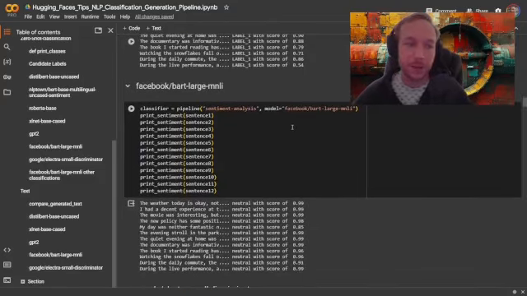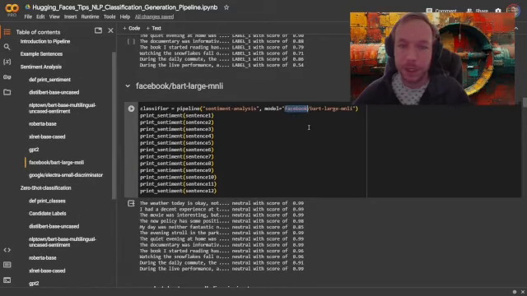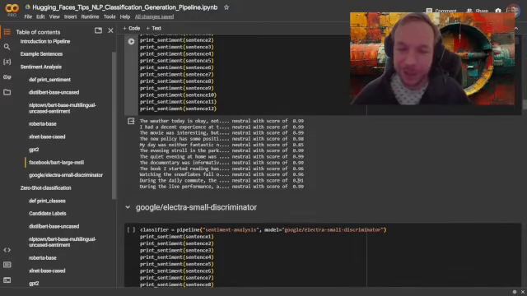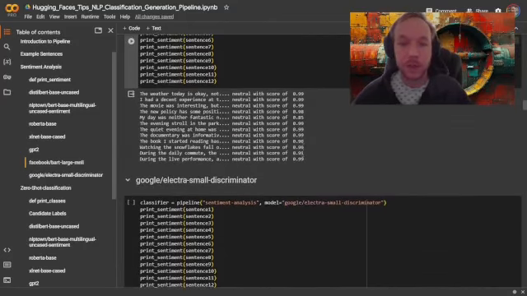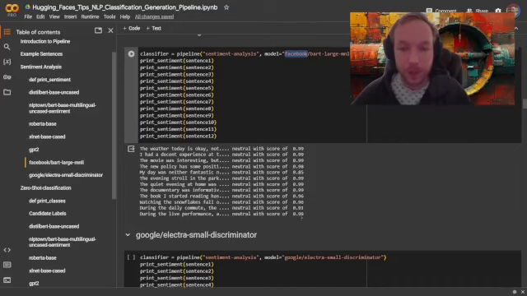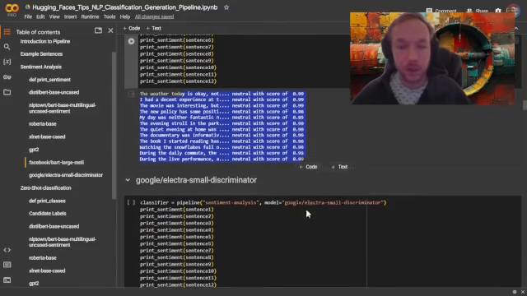And the last one we'll look at is the Facebook BART large MNLI. And again, this actually did pretty terrible, truthfully. It classified all of them as neutral. It's very confident that they're neutral. It decided their sentiment was very neutral, very strongly confident that they were neutral. Which is quite interesting as well.